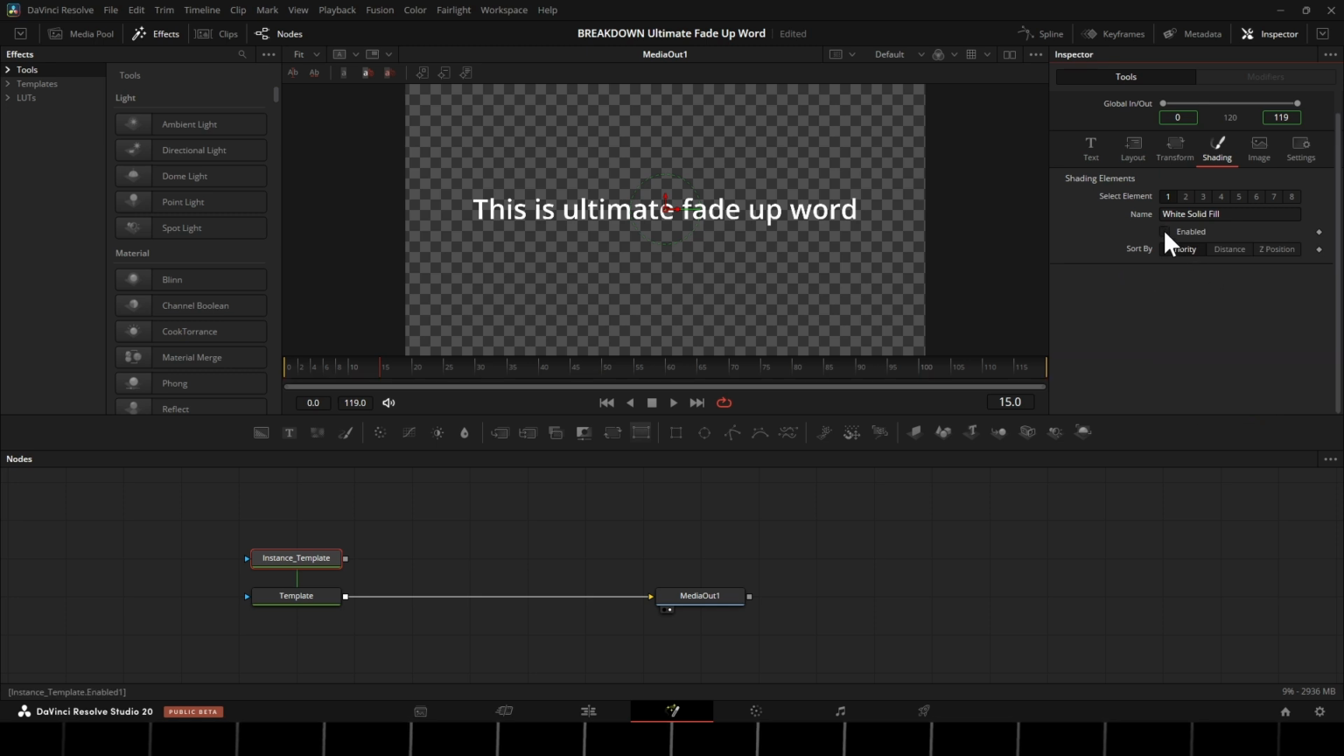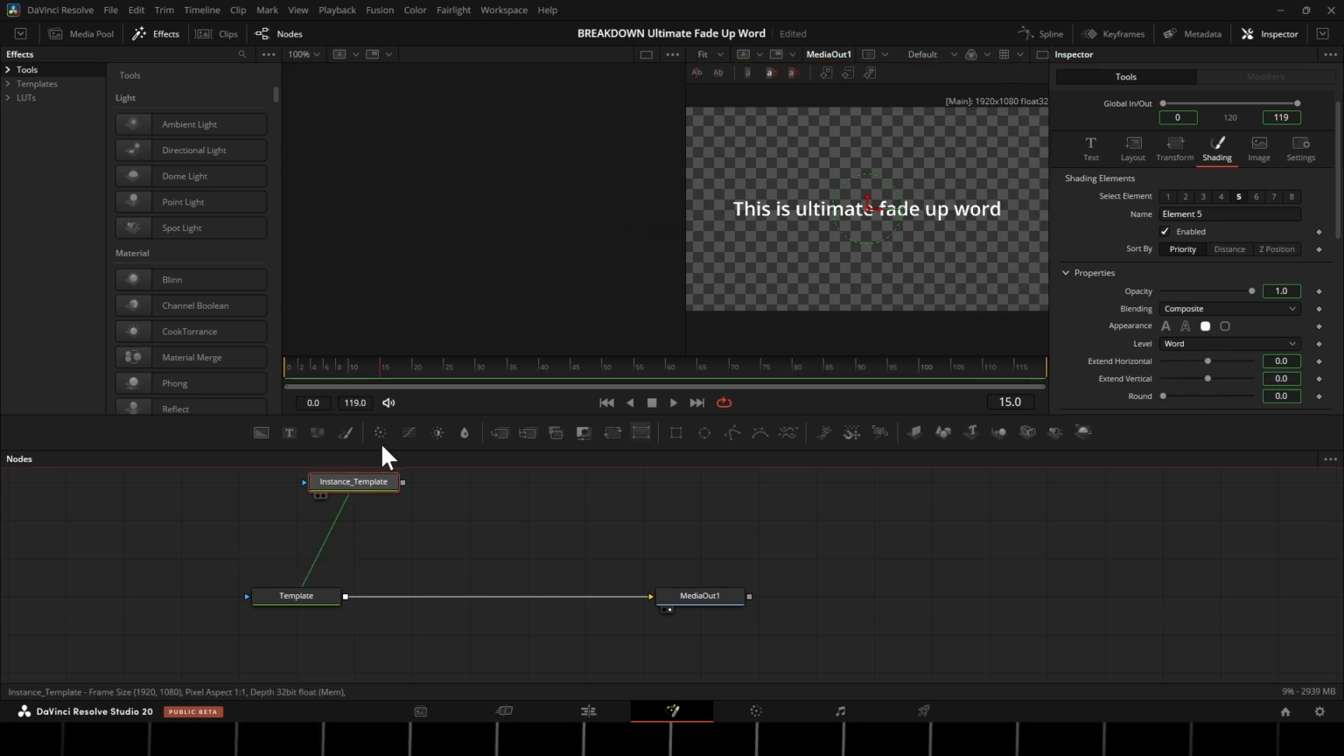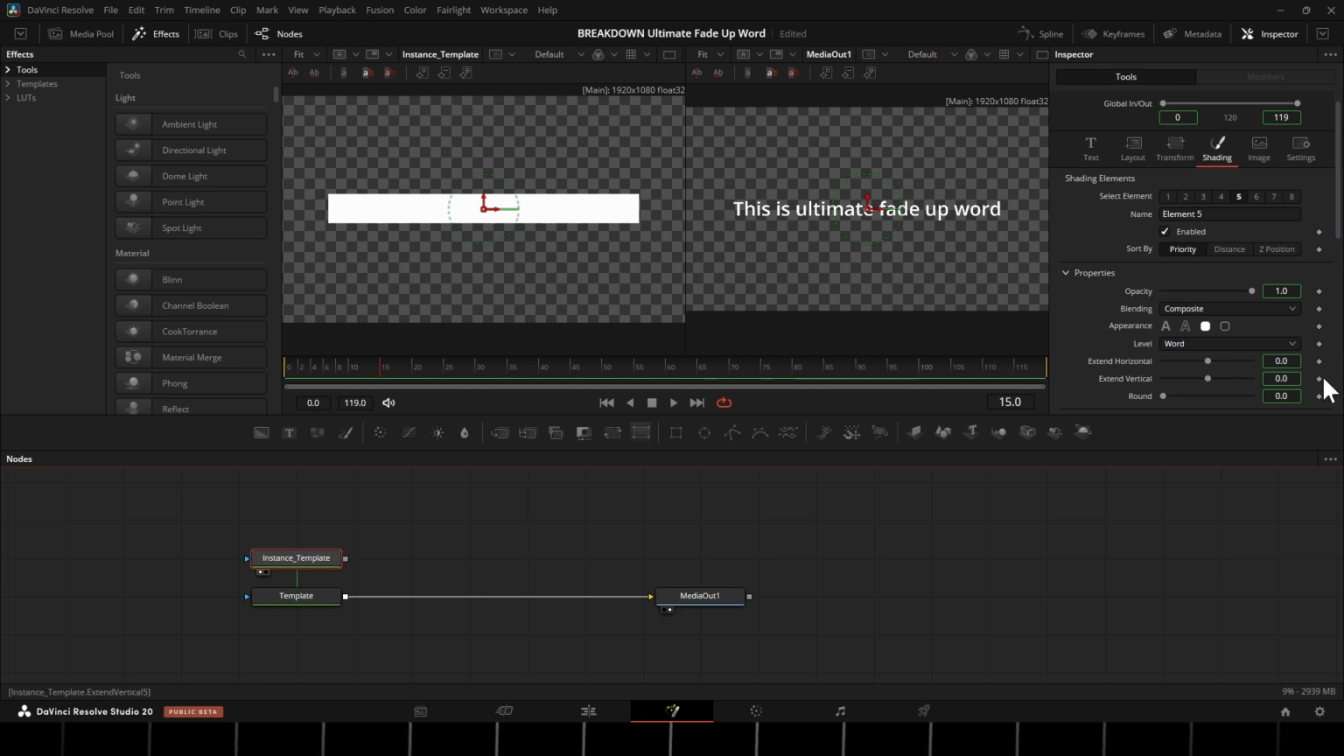Then turn off this Enable. Click at Element 5, then right-click at Enable, and choose Instance. Then enable it. Choose this white box right here, then change the level to Word. And set it like what I did here to have the best result.